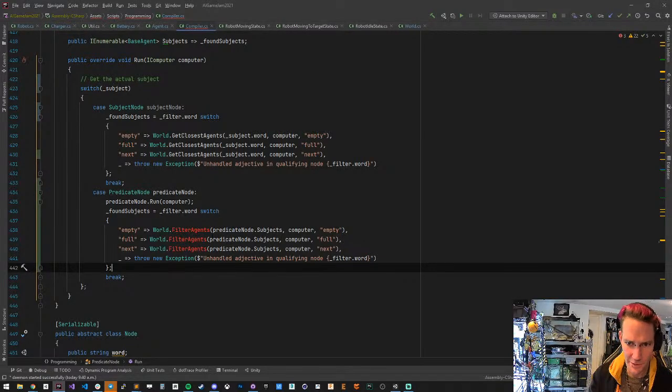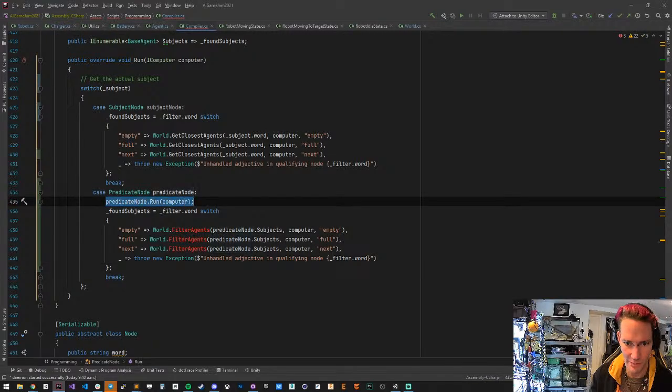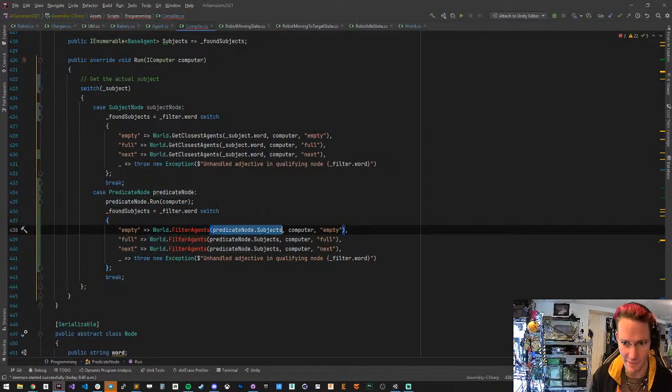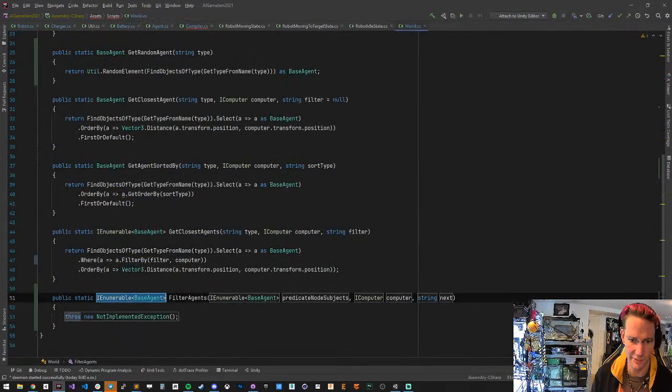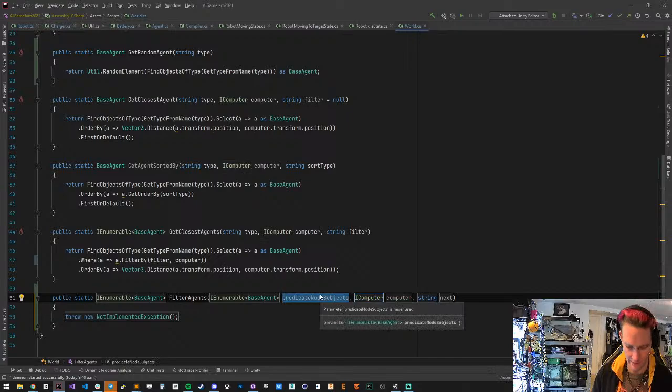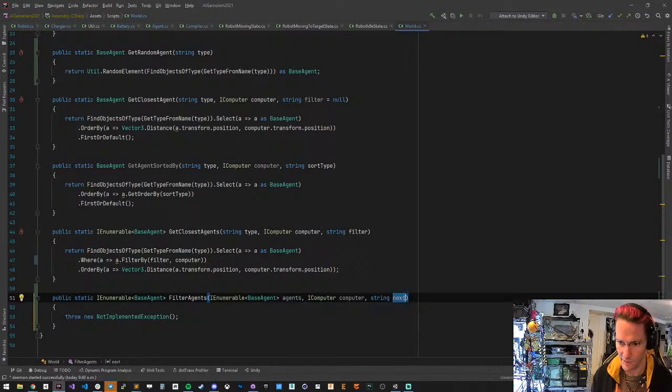So that will filter. It runs the predicate node, so this will give me all the empty batteries. Now I'm looking for the new empty batteries. So I'll take the empty batteries and now I'll filter it again by this. This should work. The code should be pretty easy to lift from what I already have. So this will be I guess agents. This will be the filter.